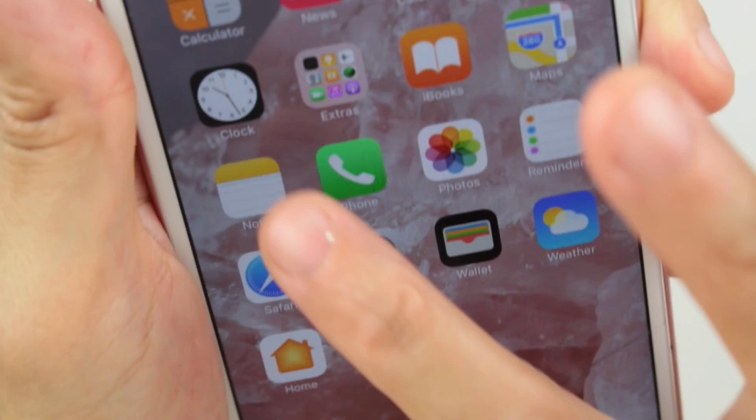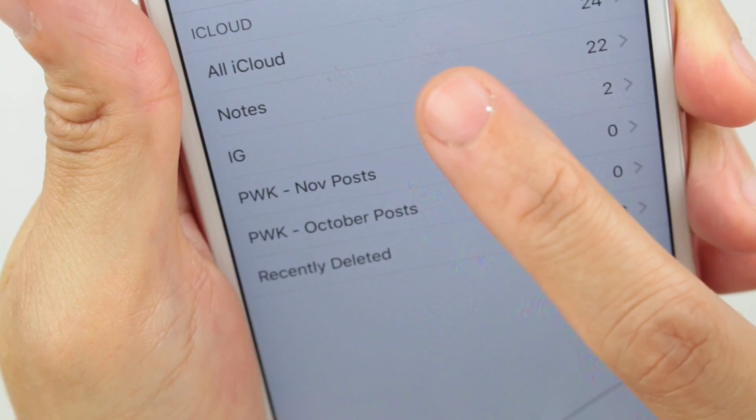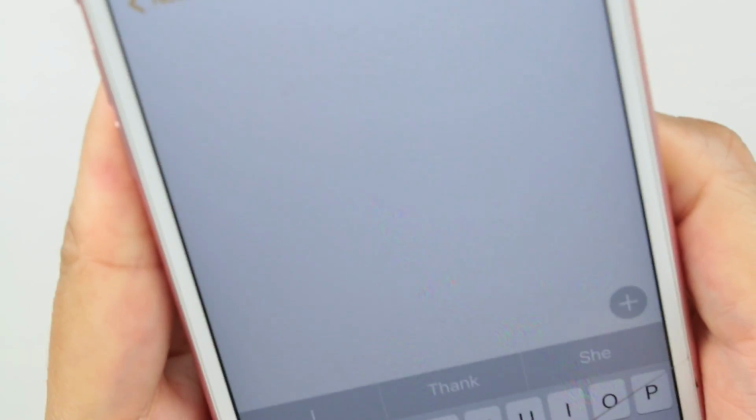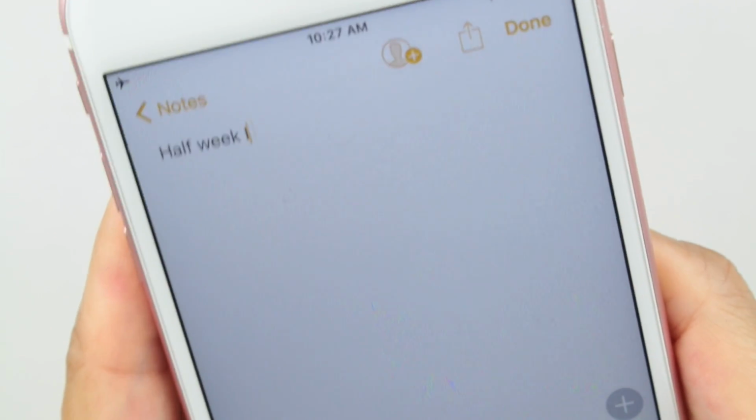So let's say I want to do a hashtag. Let's go to notes and do a new note, and I want to type up a hashtag. So let's just say, since today is Wednesday, half week in my happy planner.